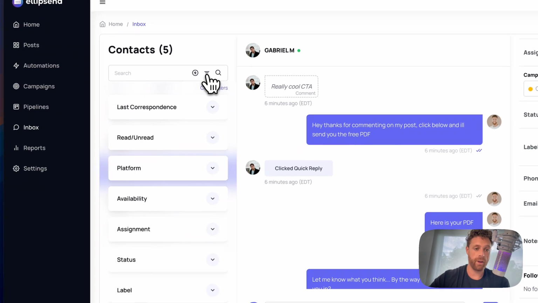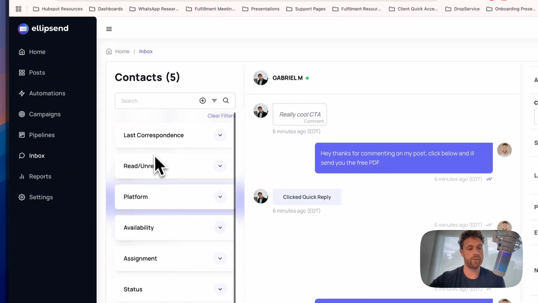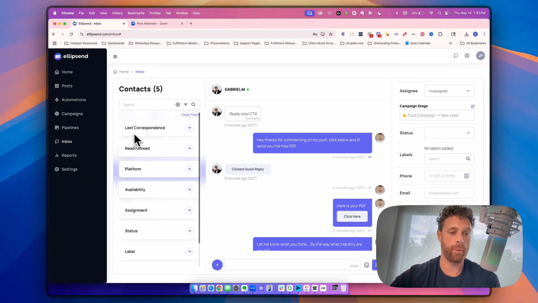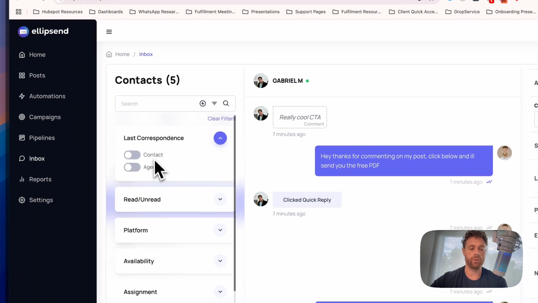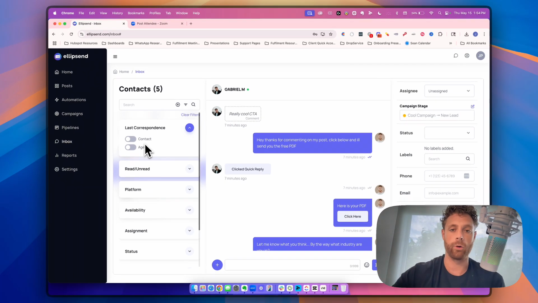Now, I can actually come in here and I can filter by all of this different stuff. So last correspondence date, read and unread, platform, availability, assignment, status, label, etc. And we can do contact or agent. So there's tons of features in here to be able to filter through, bubble up the most important leads, the highest intent leads, get responses to those, and then we can go work the other leads.